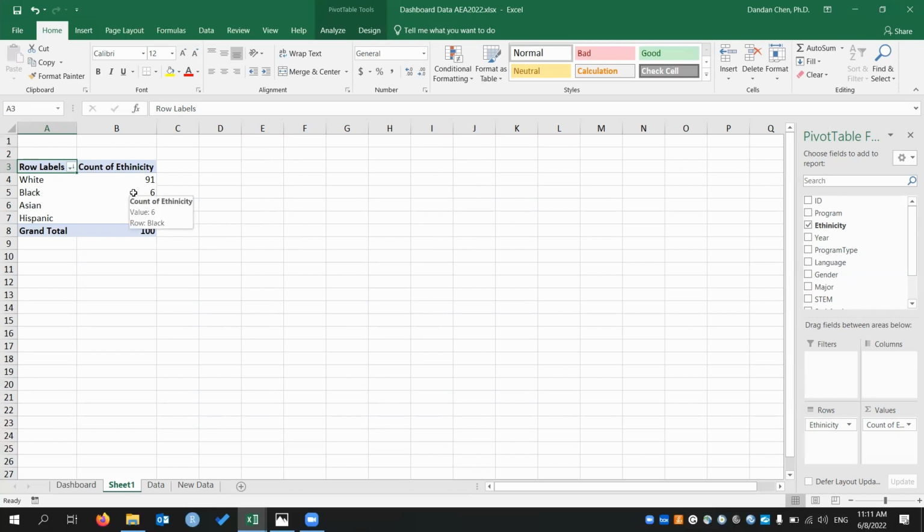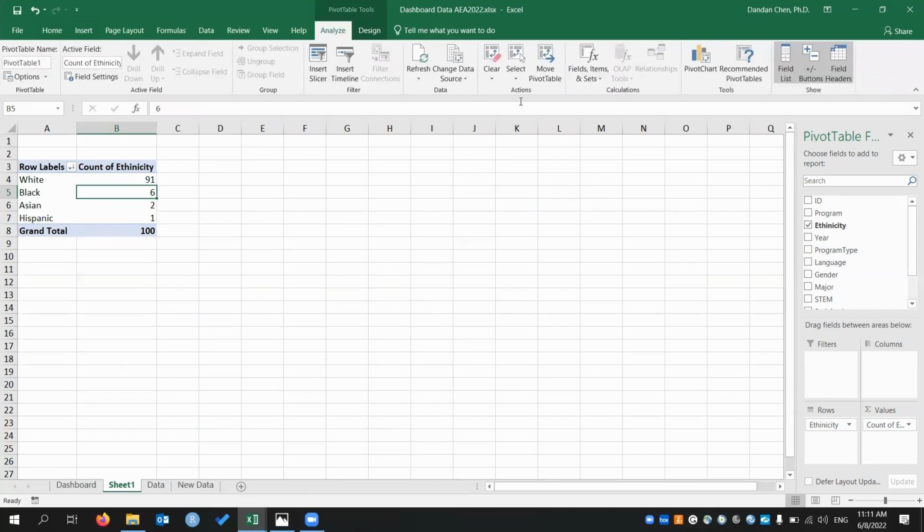And then the next step is from pivot table to pivot chart. So we can select the pivot table, just one cell is fine. We go to the pivot table tools section, go to the Analyze tab, and then we can do pivot chart.